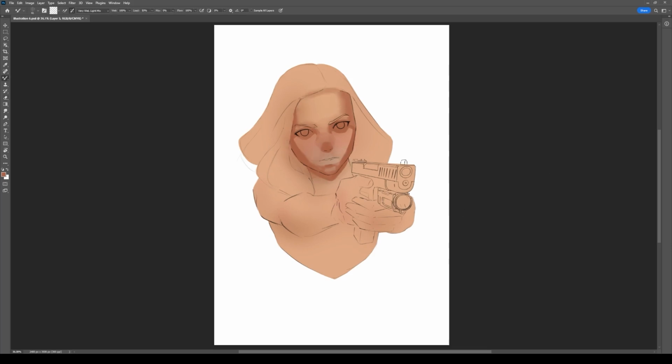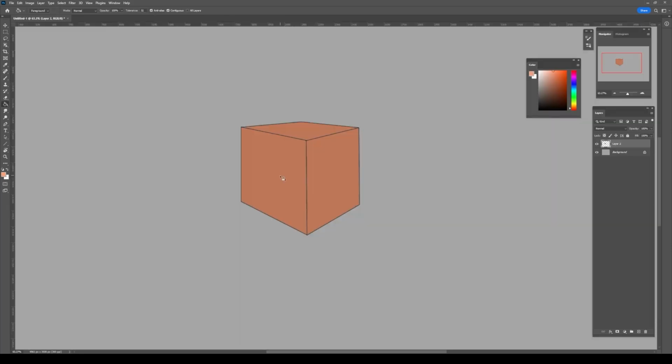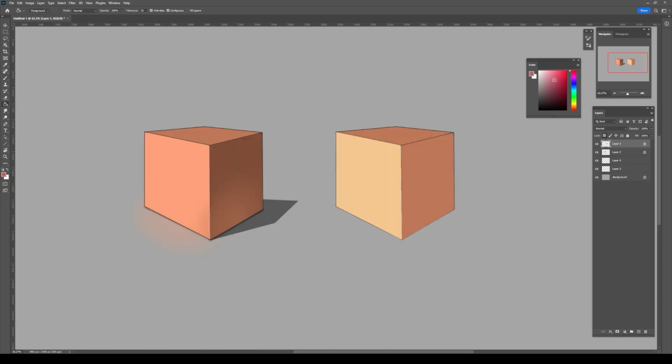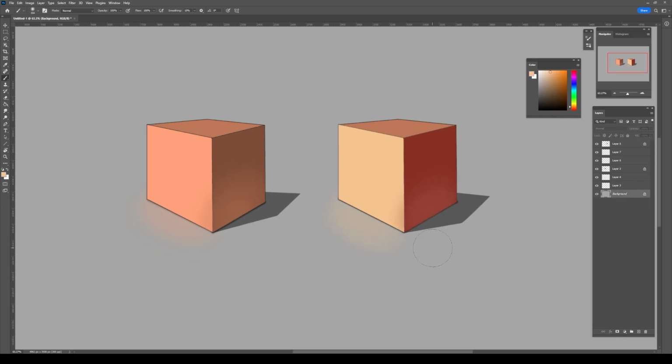dull and lifeless. Now take a look at this cube. It has a base color, and to create the lighting I will just go lighter for the light and darker for the shadow. Now let's take a look at another cube. I will do the same with this, but I will also change the hue and saturation, and you can clearly tell the difference. First one is lifeless and boring, while the other one is much more lively and interesting.